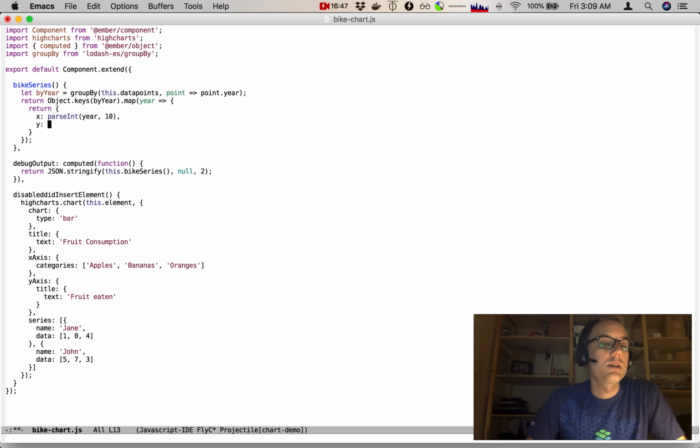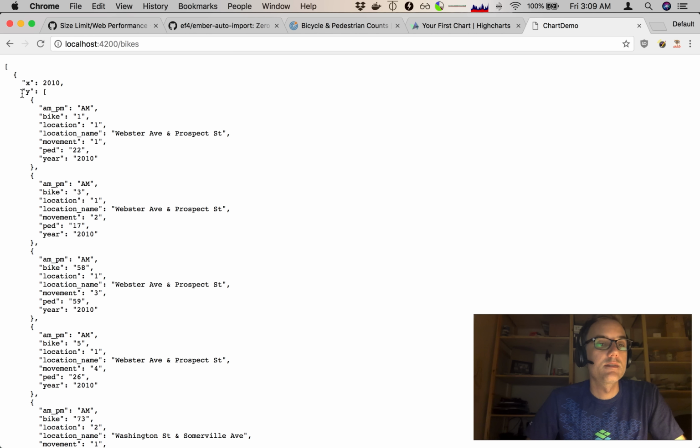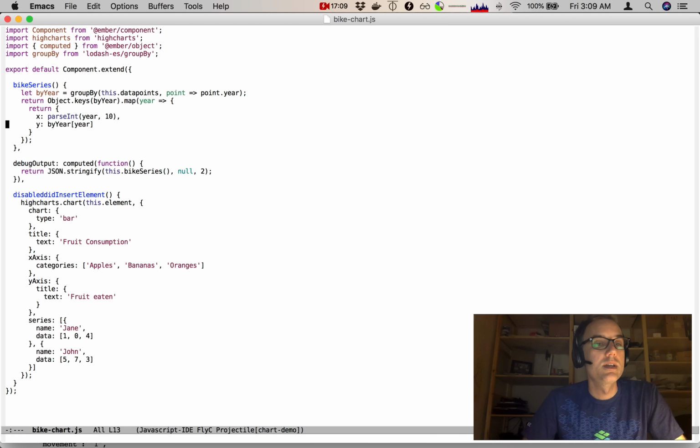And our y coordinate is going to be our total number of bikes, which we haven't gotten to yet. Let's just get all of our observations by year, using the year key. This is all the data points. So now our y is a list of data points. Now we want to take that list and sum up all the bikes, which are strings, by the way, so we need to parse them too.